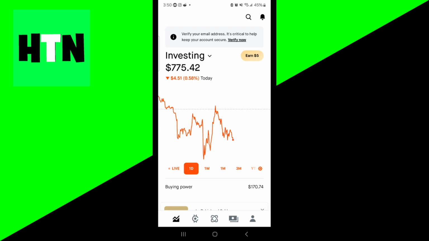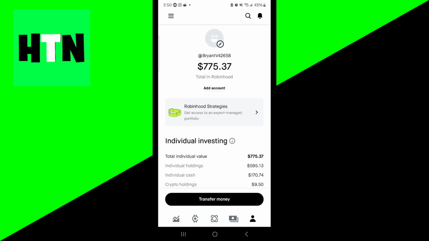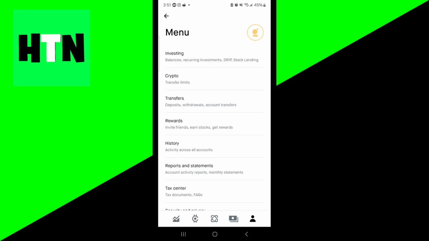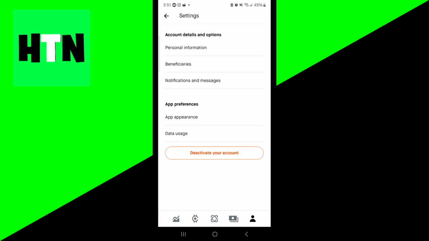If you're on Robinhood Gold, then you will need to go ahead and downgrade. In order to do that, all you need to do is select Account, just like so. Then go to the top left and select the bars right here. Then select Settings right over here. Scroll down so you see Settings. Then you're going to see an option that says Robinhood Gold, and from there, it is going to give you the option to downgrade from Robinhood Gold.